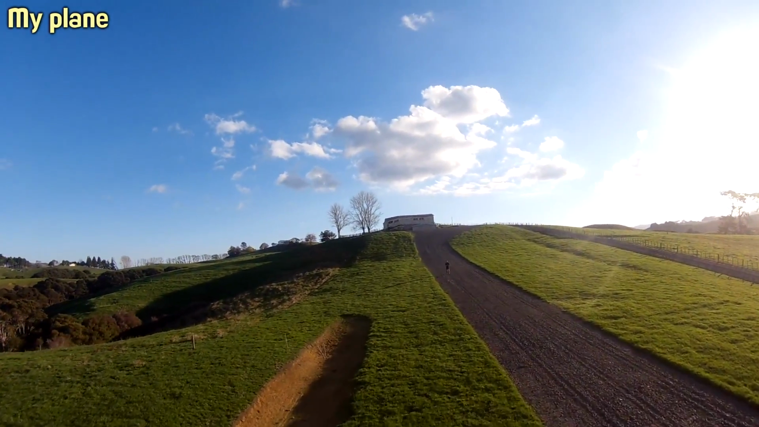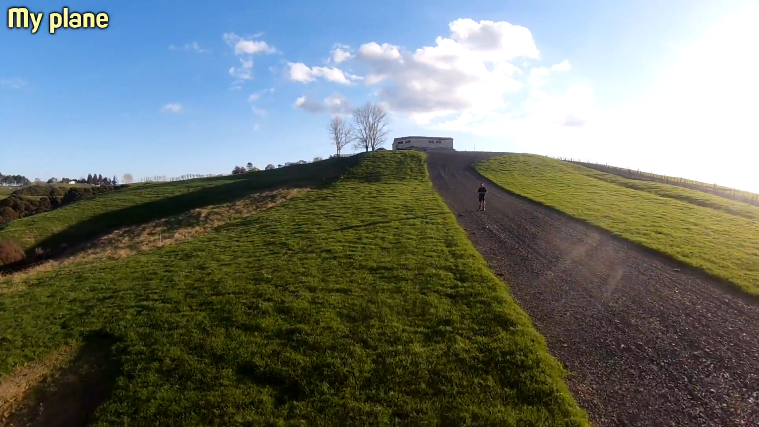I'll make another one of these stacked slices kind of planes, I think, and see if I can't beat this damn Mini Talon at its own game.